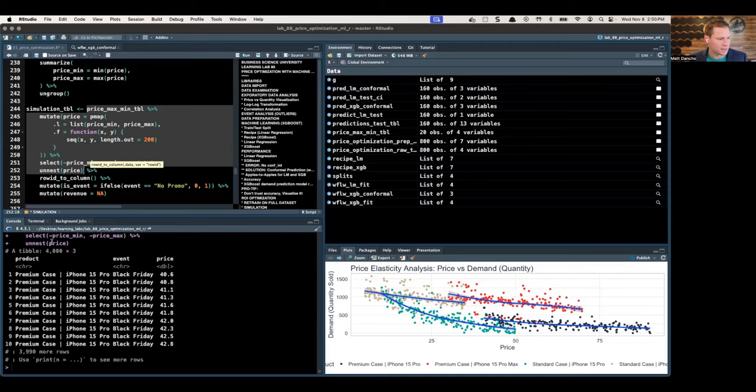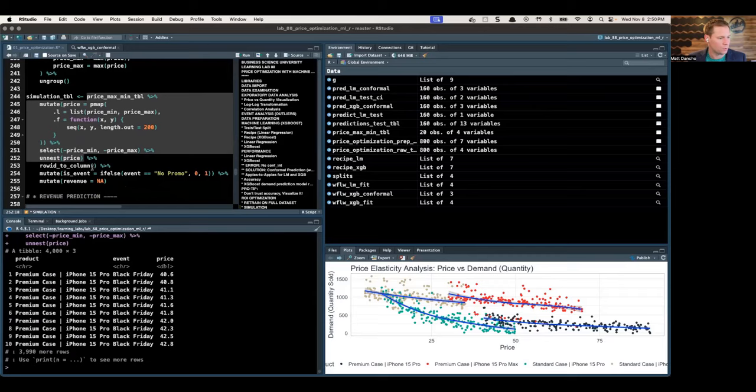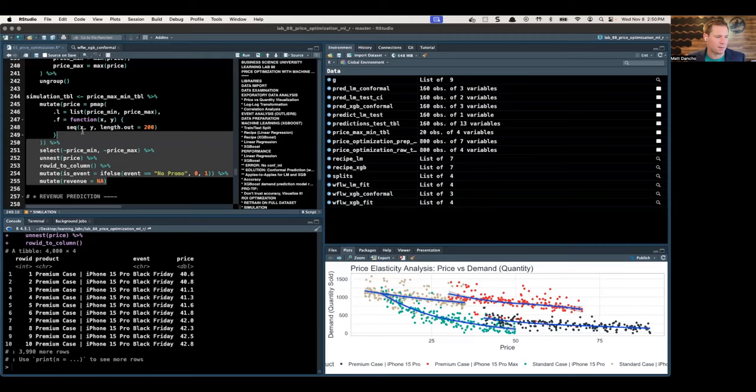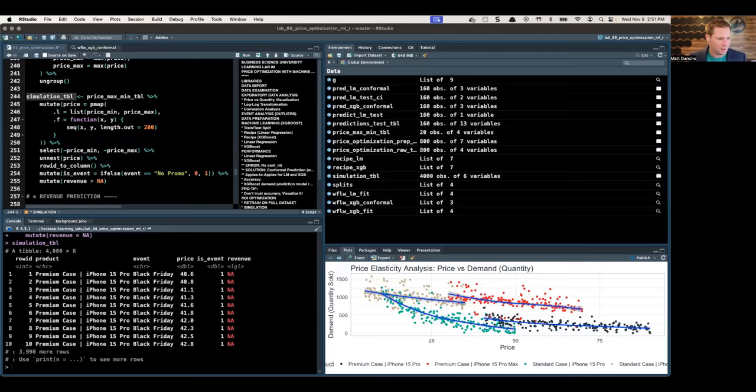I'm going to quickly add a row ID column. And then because we have to have the same columns in here, I'm going to add some dummy features like is event. I'm going to have is event in there, and revenue equals NA. Otherwise, you won't be able to run your machine learning model because it needs to have those columns in there. It doesn't actually use those for any predictions. So I've got my dummy columns in here, is event and revenue. All right.